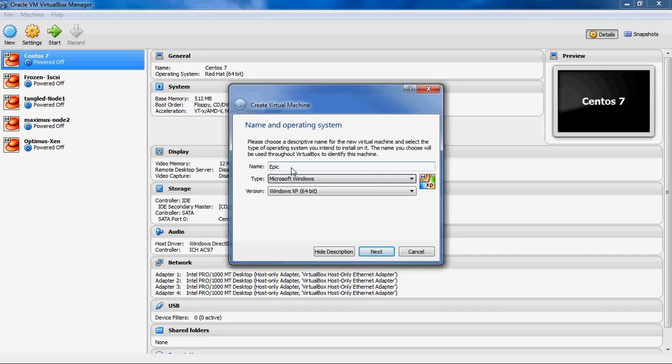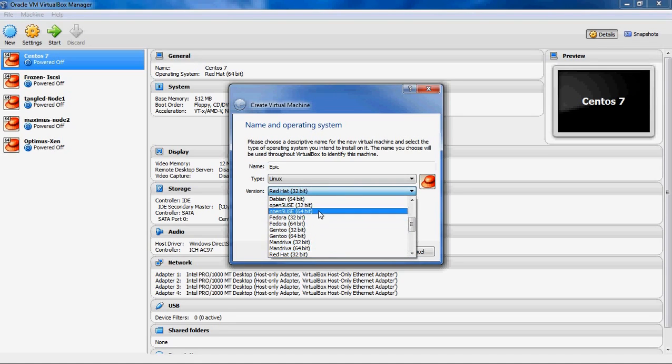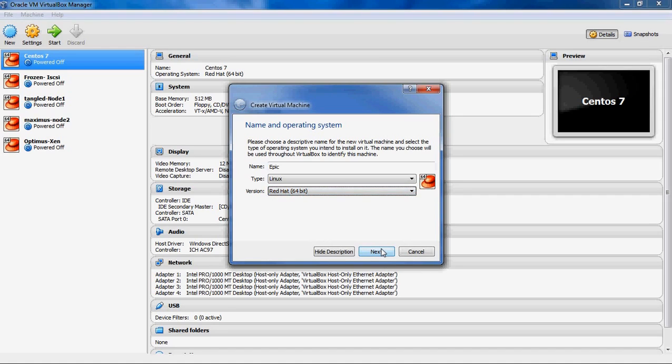For the type of operating system you are going to install, in the drop down list you can see it supports multiple operating systems. We are going to install a Linux operating system on it, and for the version we'll be installing Red Hat 64-bit. Then we click on next.